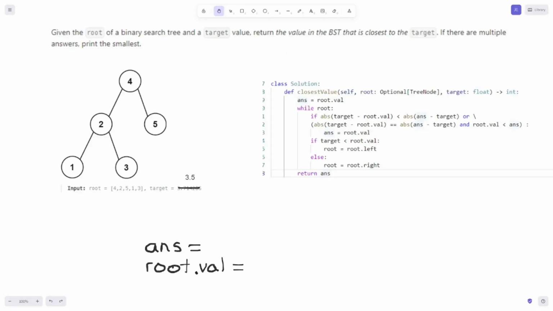Okay, so what this code does is first define the answer to be the initial root value. In this example, it's 4, and we loop a while loop for the root value and check the difference between the target and the current root value. Okay, so we find the difference between the target and the root value, and if the difference is smaller than the current answer, that means we can redefine answer, because remember, we want to return the binary search tree value closest to the target. Okay, so we're constantly checking whichever node is closest.